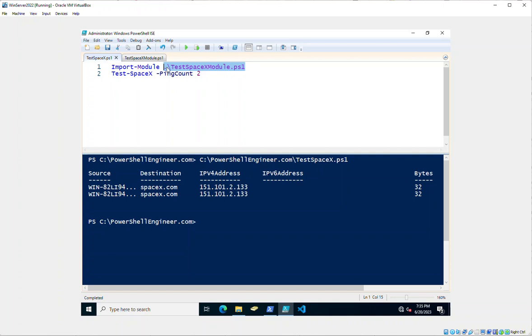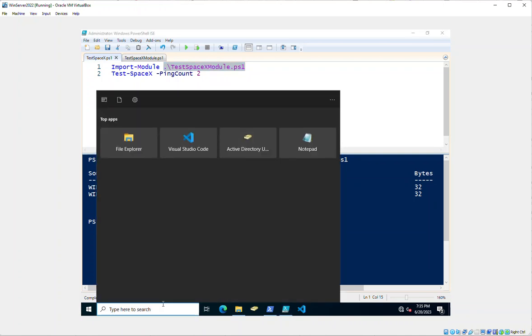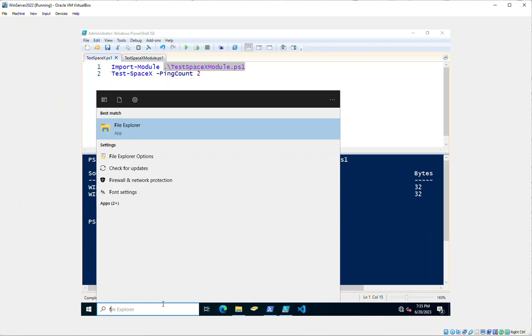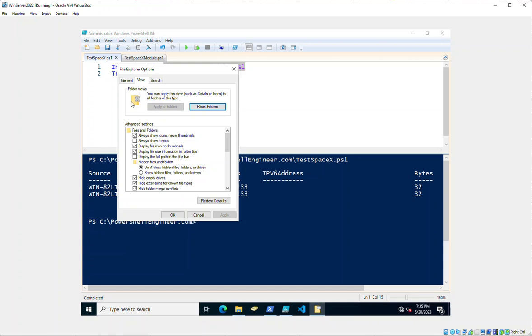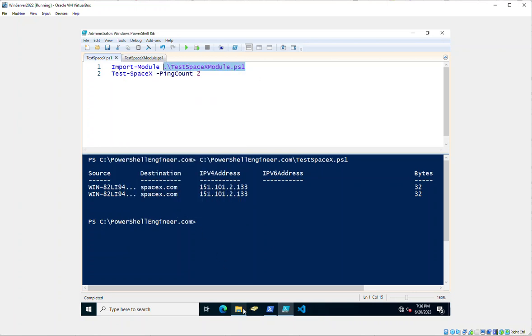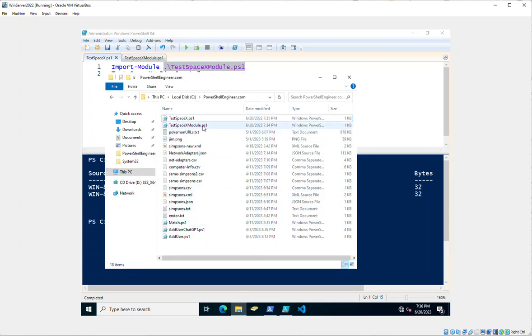A module is more or less just another PowerShell file that you're importing, right? So let's take it a step further and make it more officially a module. We need to be able to see our file extension, so we're going to change the file extension of that PS1 file. We're going to go to File Explorer Options, go down here and uncheck 'Hide extensions for known file types.' Now if we go up here, we can see the file extensions.